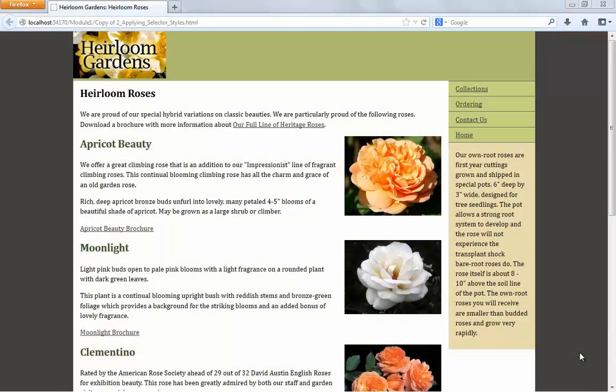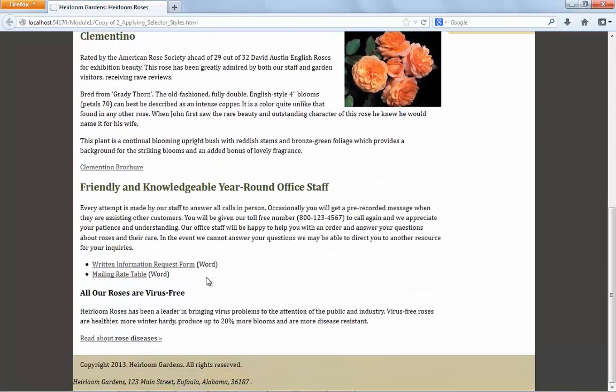So for this demonstration, we're going to take a look at a mock-up page for Heirloom Gardens. Here we have a list of text with headings and paragraphs. We also have a number of links to PDF files and Word files and one link that goes off the website to Wikipedia. So let's look at how we can use our attribute selector to modify those without changing the HTML and without having tacky little parentheses with words there.